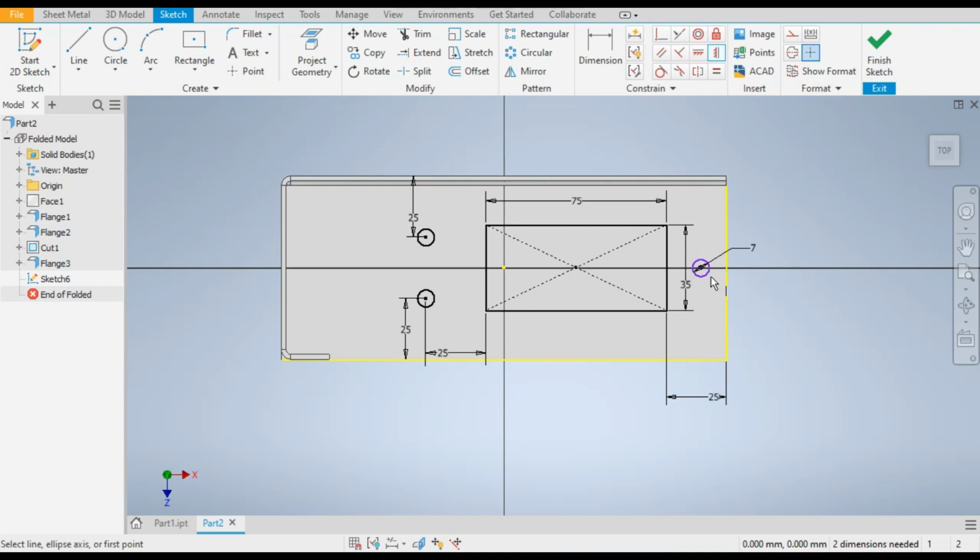Now we will make dimensions to this. From outside, this will be at 10 mm, and go to horizontal constraint, click on this point and this center. Okay, now this whole sketch is fully defined. Go to finish sketch.